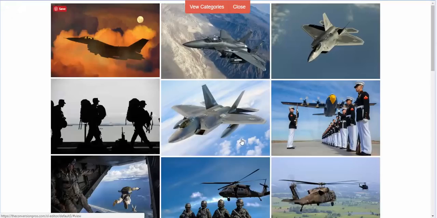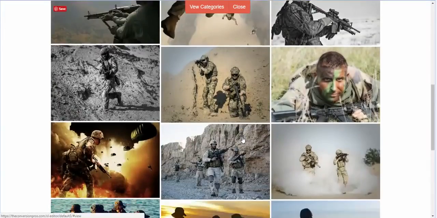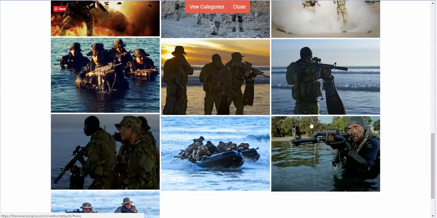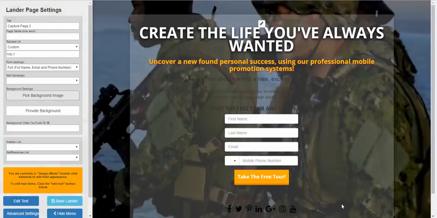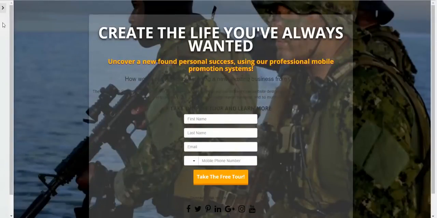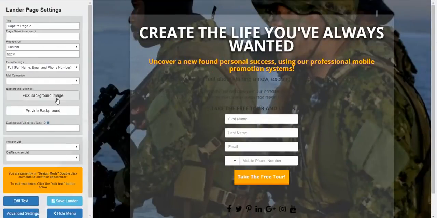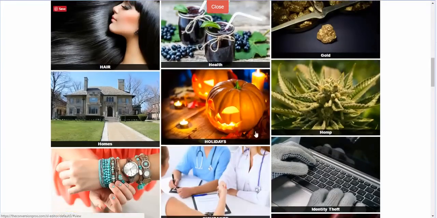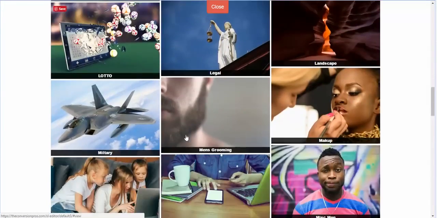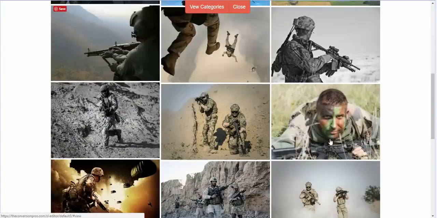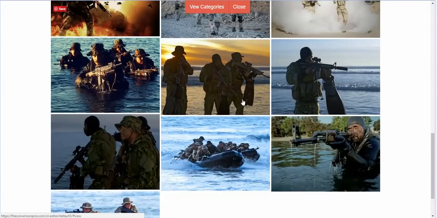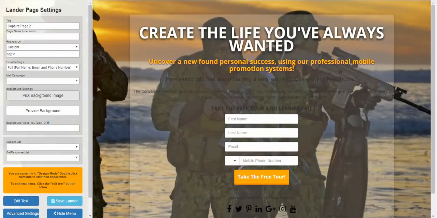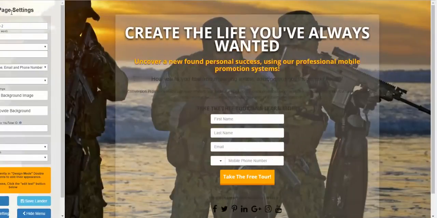So we have a military gallery here. So I could just go through the military gallery, for example, and let's say I like this picture here, and automatically it becomes the background with one click of my mouse. Okay, and again, how I did that, just click background image. I scroll down. I click on military, and again, I find an image that I like. Maybe it's this one, and it immediately becomes the background for the page.